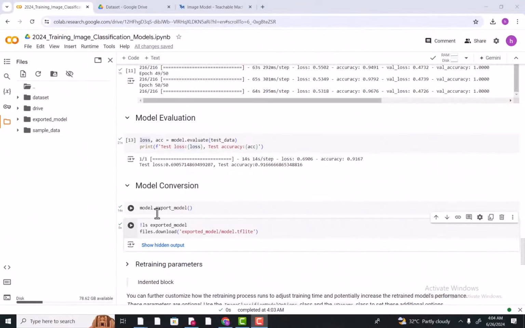After the execution of this cell, you can refresh this side pane, and then inside this exported model folder, you will be able to see our model in a TF-Lite format. There you can see this model.tflite file. So this is the model which we trained, and now it is in a TF-Lite format.